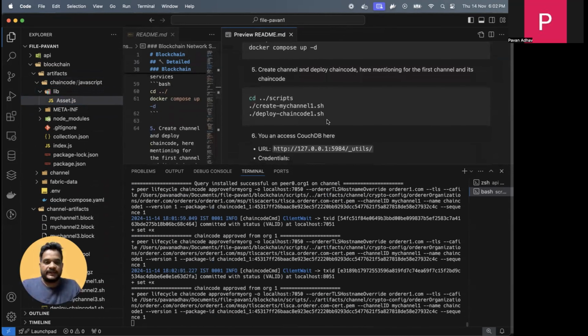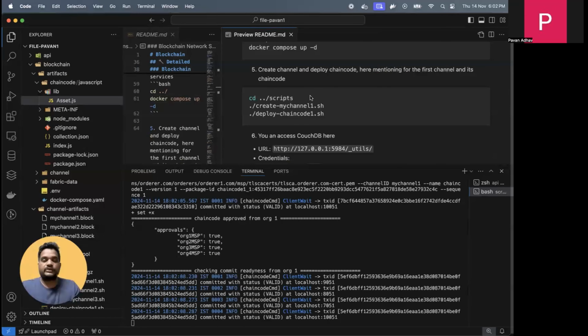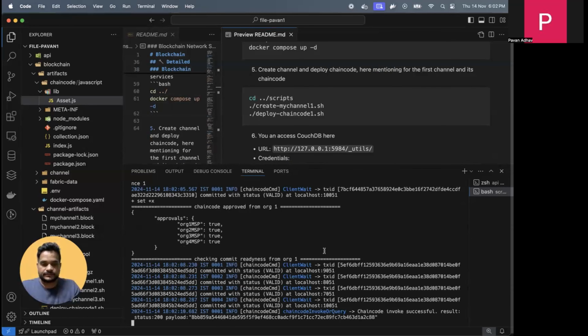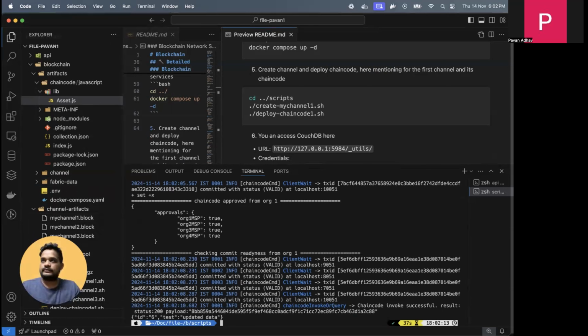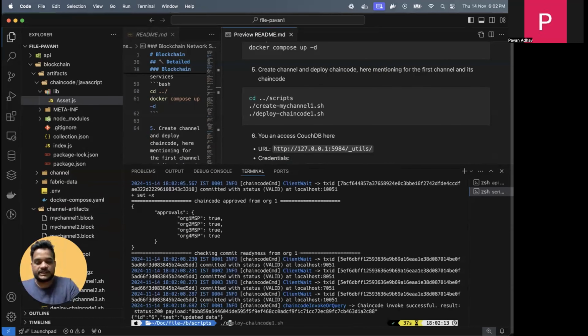Inside the README file, you can change as per your network topology. Right now we have it here for only one channel, but in case you have multiple channels, we have to execute that number of times. So here we are done with the chaincode deployment for the first channel.